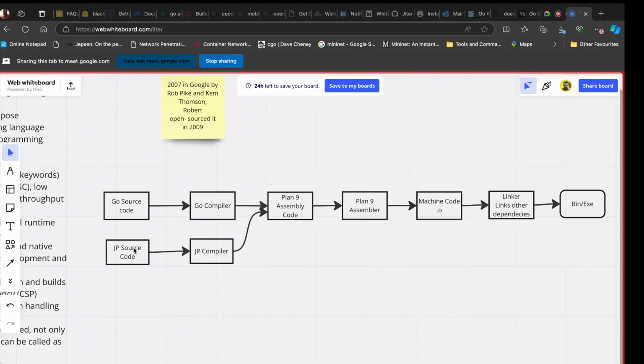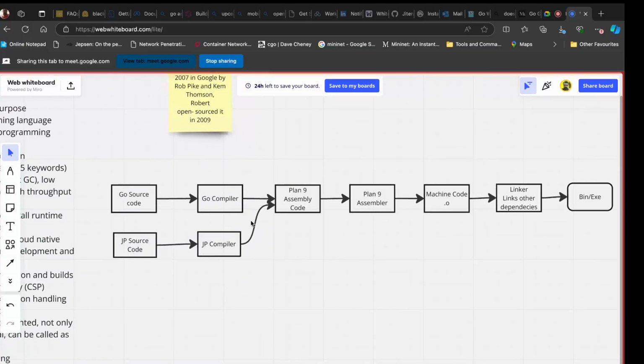So if I create my programming language, I just need to convert it to Plan 9 assembly code, which is an assembly language. It's a virtual assembly language. This assembly language is not for any architecture. It's not for ARM. It's not for x86 AMD processors. It is an assembly language which is like an intermediate representation.